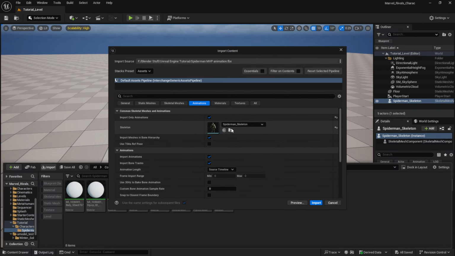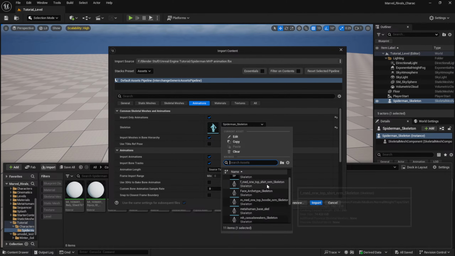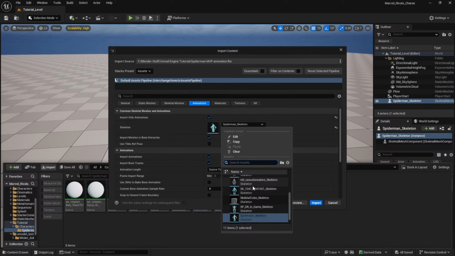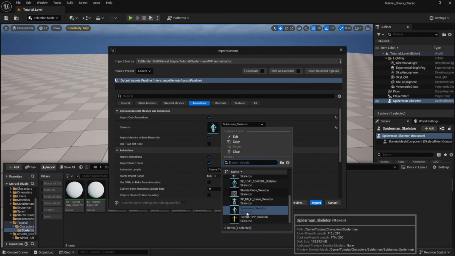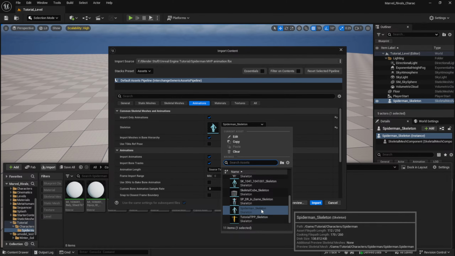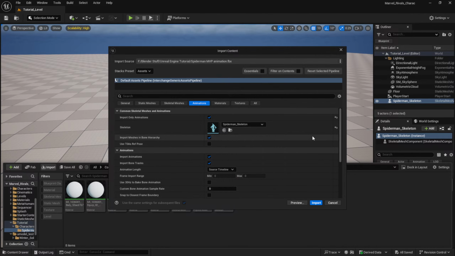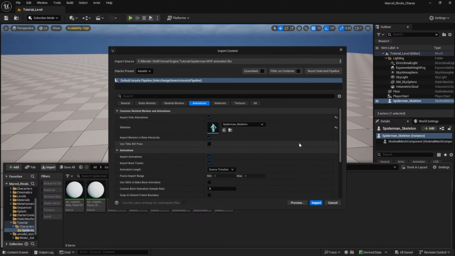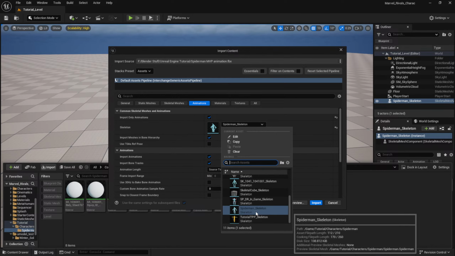So again, click on this Animations option, and you can see there is a skeleton option. All the skeletons are available here. You can already guess that this animation is for Spider-Man, so other skeletons might not work. We will need this Spider-Man skeleton. Just click on it, and it will come to default, and click on Import Animation. We don't need to change any other settings here. Just make sure that the skeleton is the one you actually want to import the animation for.